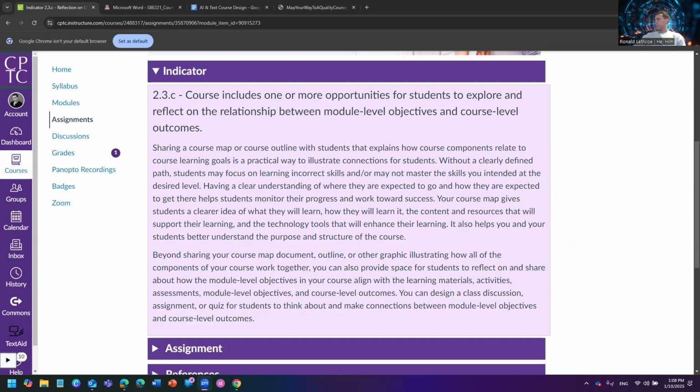All right, not too long of an indicator here, mainly focusing on, as I said earlier, the course map and a chance for reflection. Let's talk about course maps first. We've gone over that in the past couple of weeks in this course, and I've given you all some links and some pages to go and explore that.